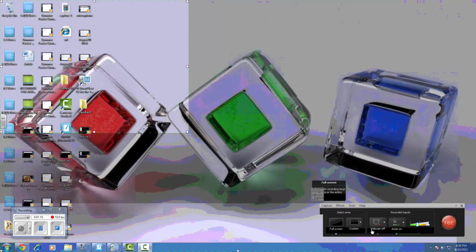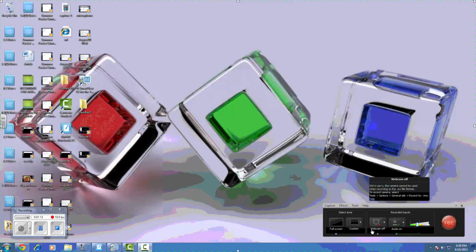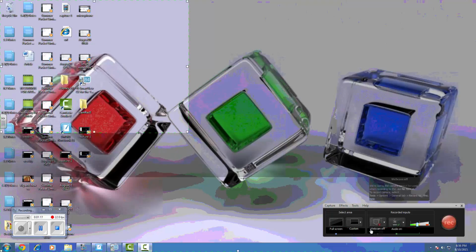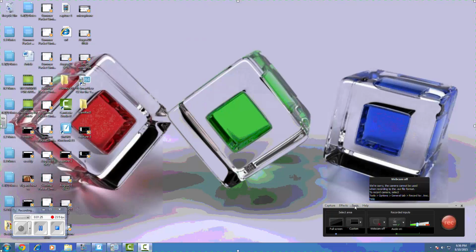Now, unfortunately, Camtasia doesn't come with all the great settings that we would like, kind of like with the Smart Notebook. So let's go ahead and change those. We're going to do that by going into Tools, which is right here, and then we want to go down to Options.